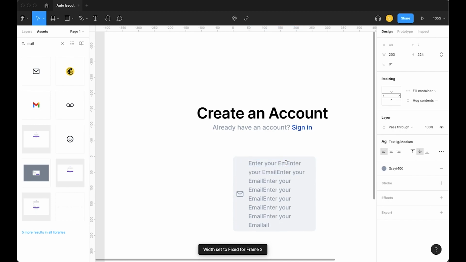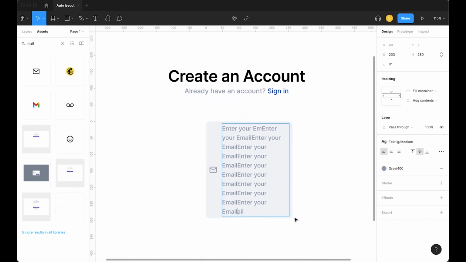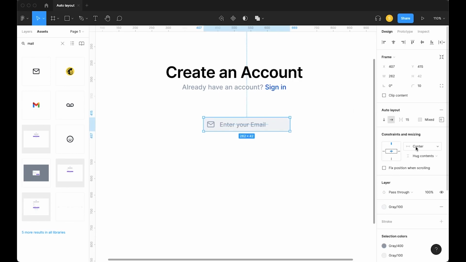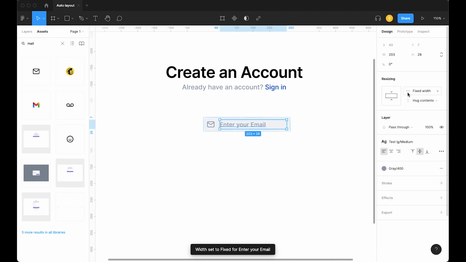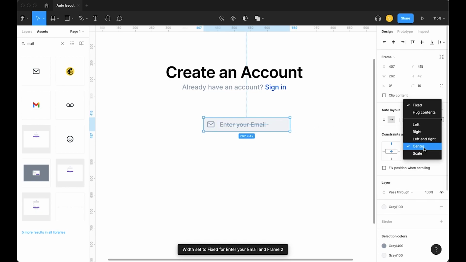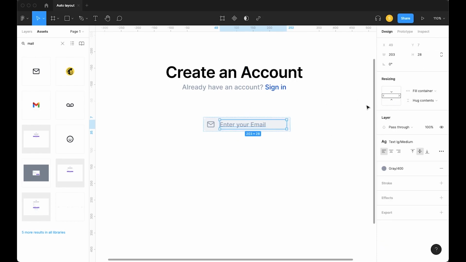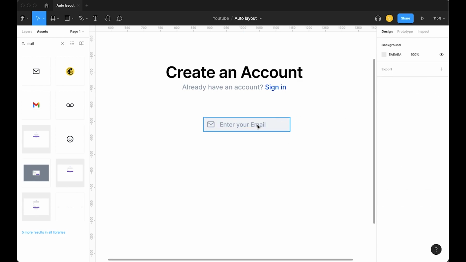Now you see, here the fill container works because I gave center here. If I give hug contents here, and if I give fill container here, you see it is again center here, it's not fill container here, because we only gave the padding 10 here, right? But there is extra space here which we didn't even give at all, right? Then why can't we use fill container here?